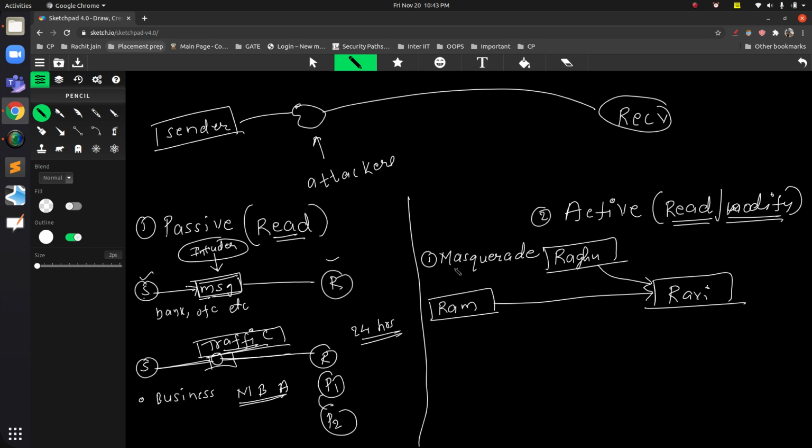So basically in these types of attacks, Ram is sending data to Ravi. This is the actual information that has to be delivered. But Raghu makes it look like the data is coming from Ram, whereas he himself is sending the info. That means there is no authentication here of where exactly this data is coming from. So he can modify this data according to his needs.